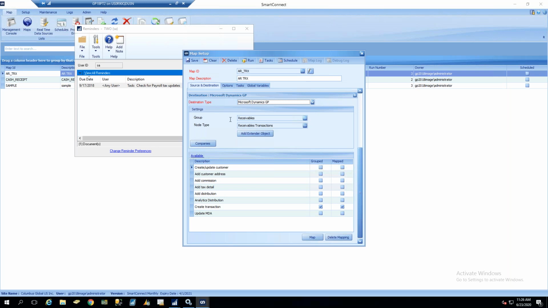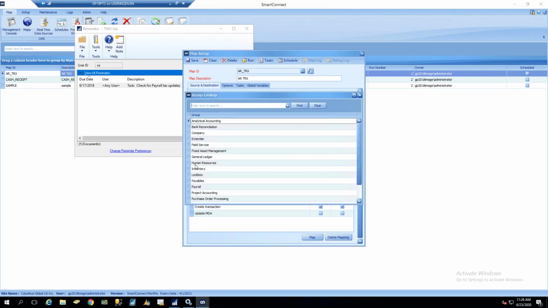Secondly, we choose the group. So really that's the module. I'm going to click this. So these are all the choices you have in SmartConnect. It's a much better list than an Integration Manager, if any of you are Integration Manager users. So these are all the places that we can import into.